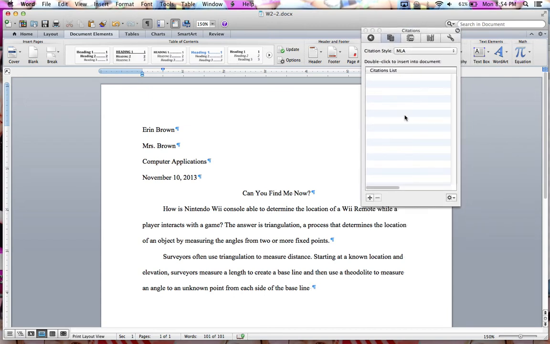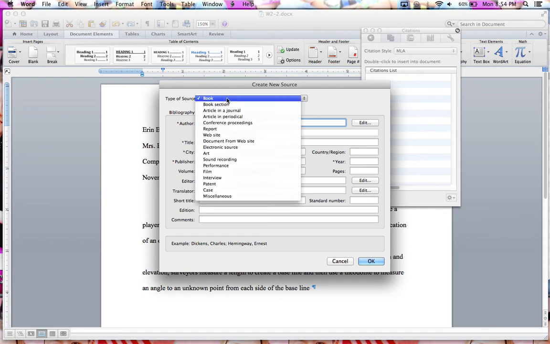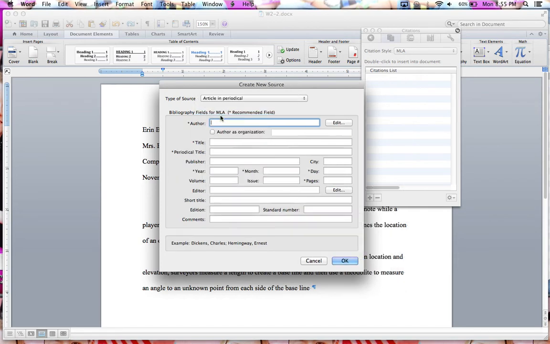And right now we have nothing in our list. So we're going to go ahead and enter in a citation, and how you do that is you come down here to the bottom left hand corner. We're going to hit the plus sign, and then it comes up for the Create New Source box. What I love again about this, it makes it so easy for you that if you pick the type of source, it has all different types that you can pick from, and it will automatically have the places that you need to fill in. For this one, we are actually going to pick articles in a periodical. So scroll down to the fourth one.